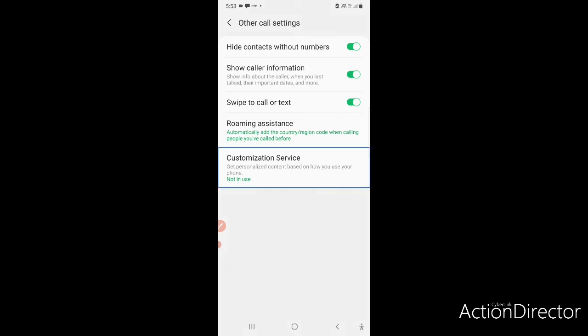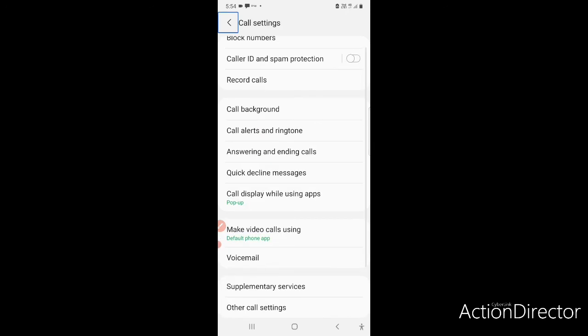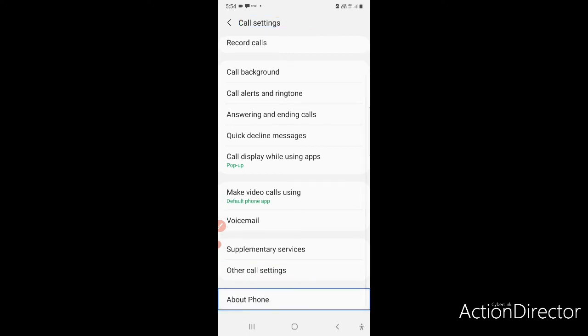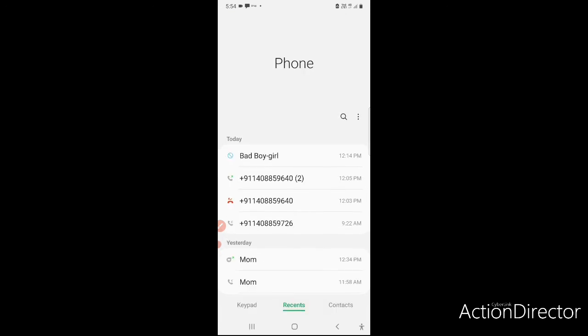Customization service: get personalized content. Navigate up, call settings. Supplementary services, other call settings, about phone. Okay, about phone, and no more is there. This much is only there. Navigate up, call settings.